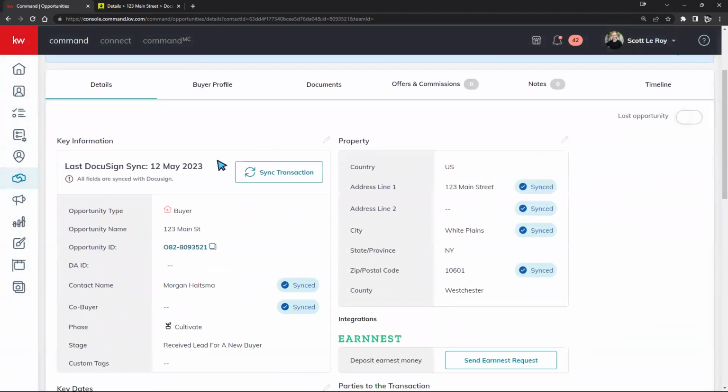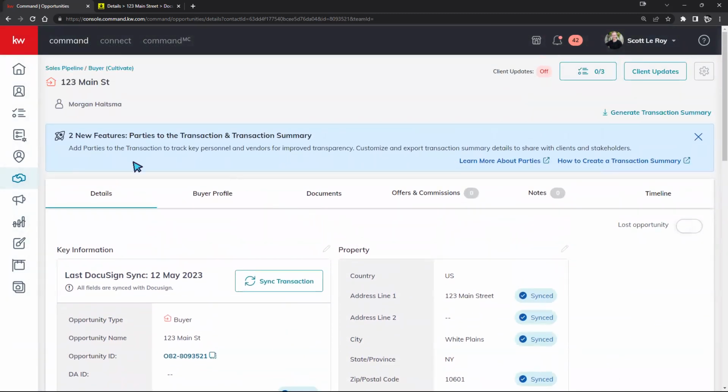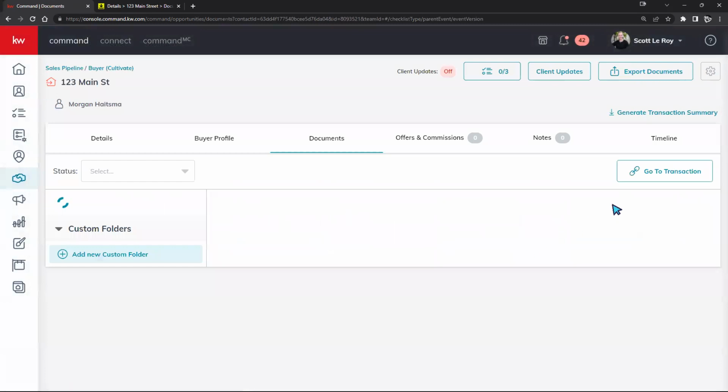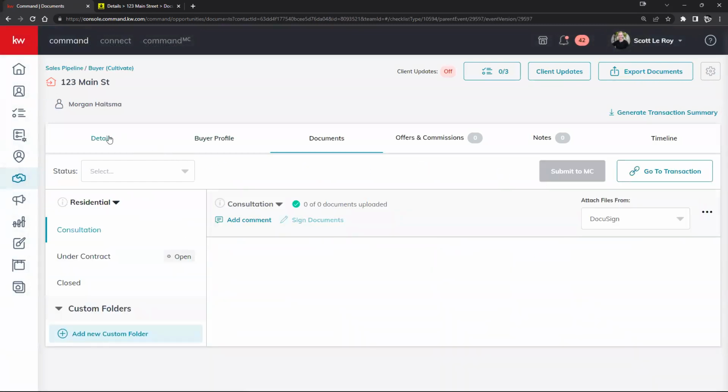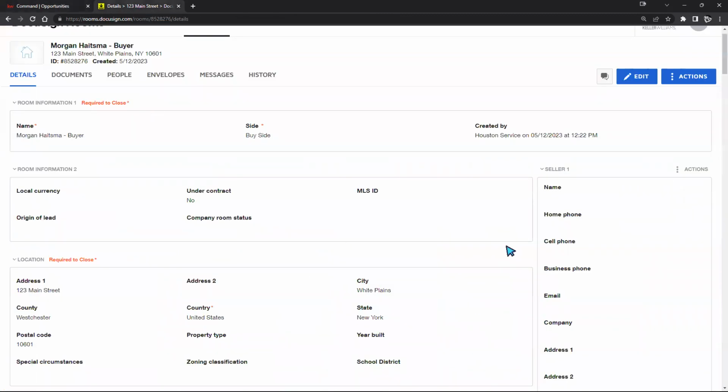You'll see that you'll have a button right here that says sync transaction. The reason for this is we have our opportunity connected to our DocuSign room. And if we adjust anything within our opportunity here, we'll want to sync that transaction up again so that information adjusts in real time right here.